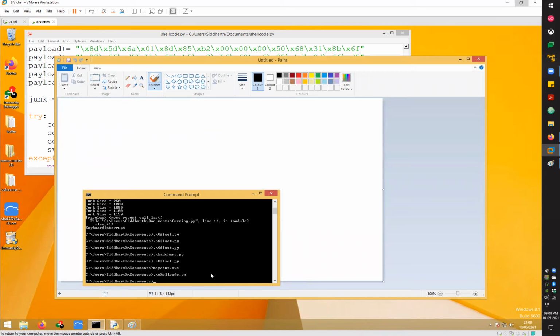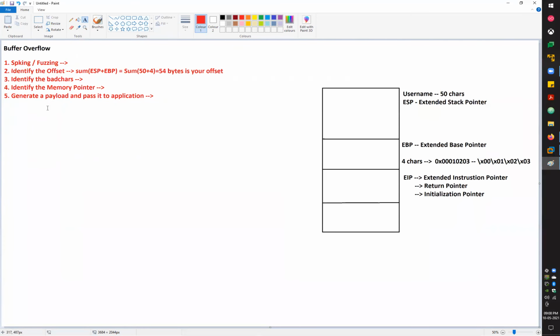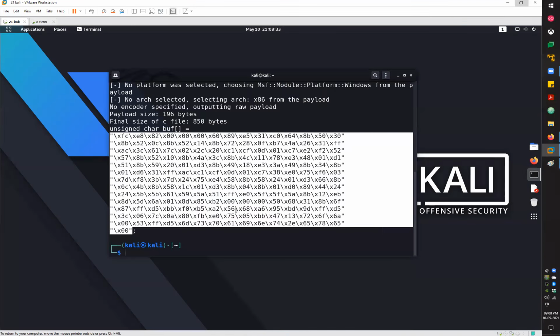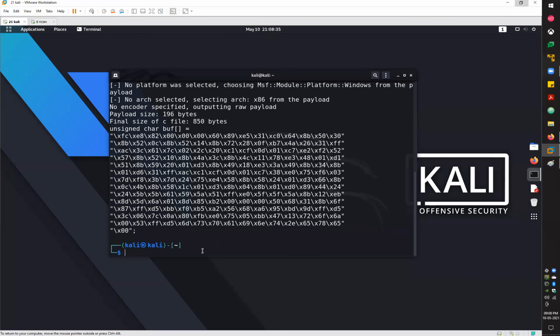This is your basic local buffer overflow. Remote buffer overflow is nothing different, right? You need to follow these 5 steps again. All these steps were the same. The only difference is your payload. When you're working with the remote buffer overflow, at that time, you need to use this kind of payloads here.